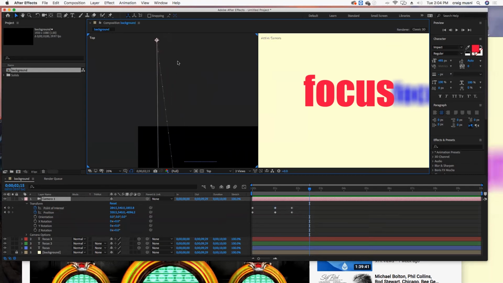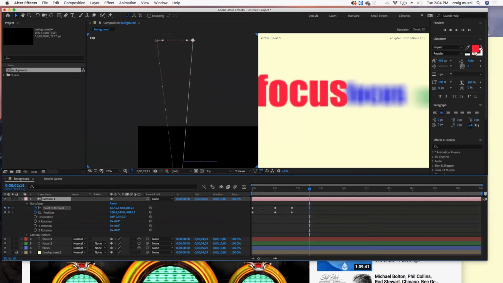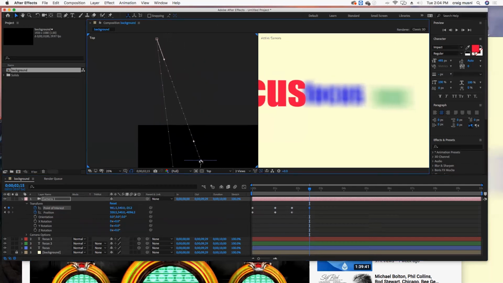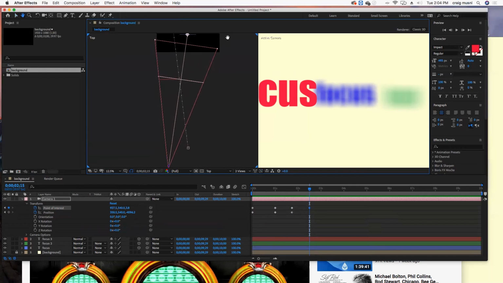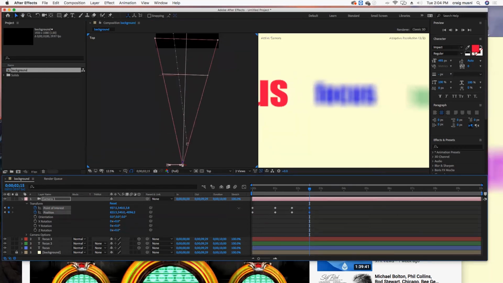No, it's not letting me. So I'm going to use the sliders to move my point of interest over. And maybe I can grab it. And then I'm going to put it right on top of the blue focus. And then I'm going to use my slider to swing that X value over so my camera is right in front of the blue focus.